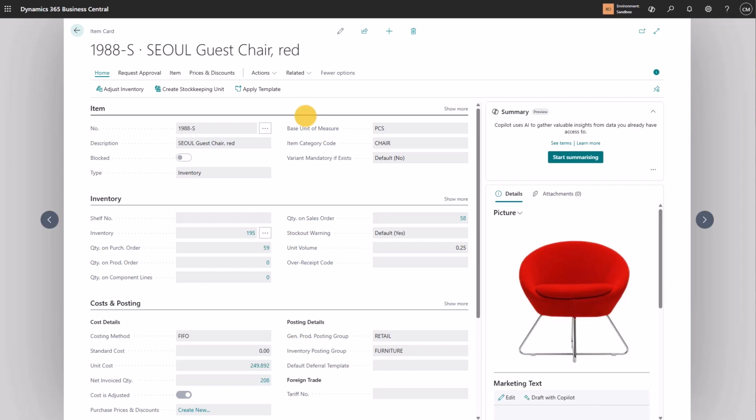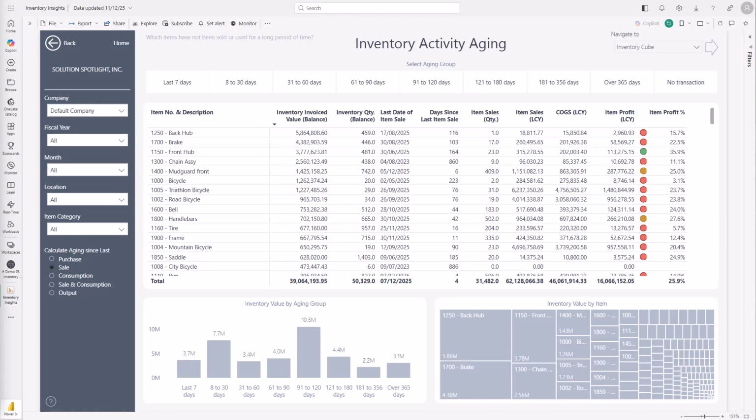Let's check out a similar report, the Inventory Activity Aging Report. It's a more advanced aging logic based on entry type. For example, you can analyze aging since last purchase, sale or consumption, or even sale and consumption. And then lastly, since the last production output, all with just one click.